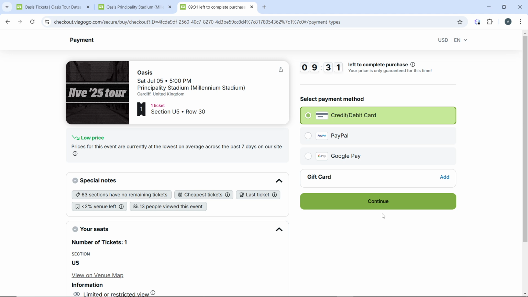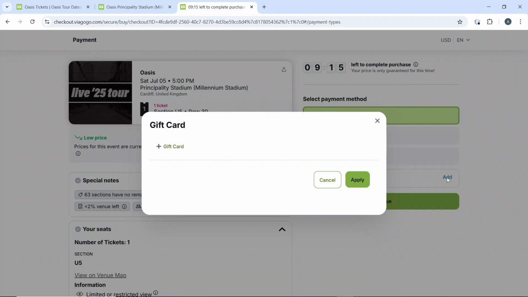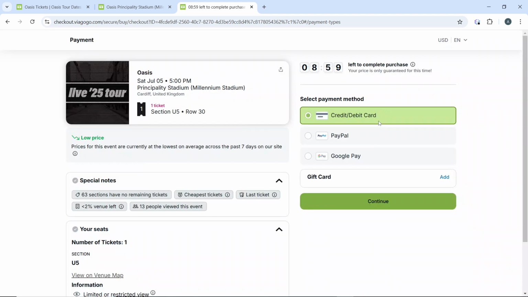Now, for you to actually apply discounts, you just have one option, and that is a gift card. So ensure that your gift card, of course, allows for discounts. After adding your payment method, you can just head over to gift card and click on this add button or the add link. Once you click on that, it takes you here. Click on gift card and add your gift card code. After adding the gift card number, the discount code, go ahead and click on add.